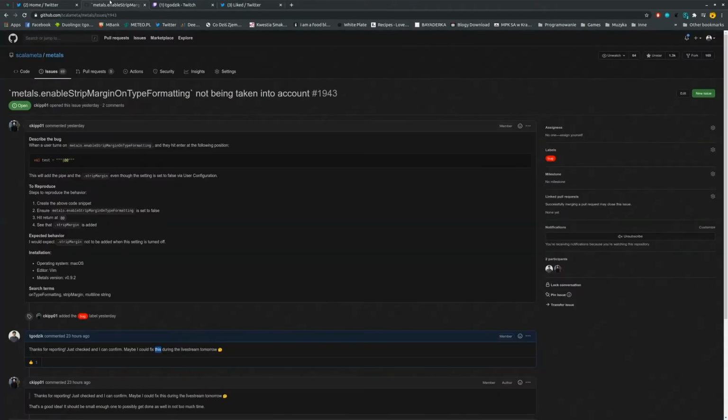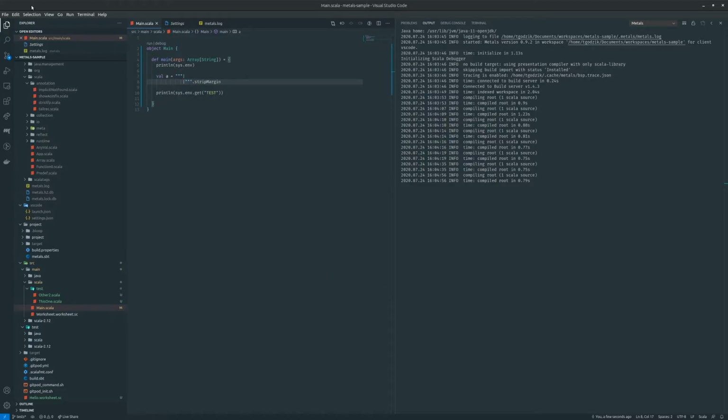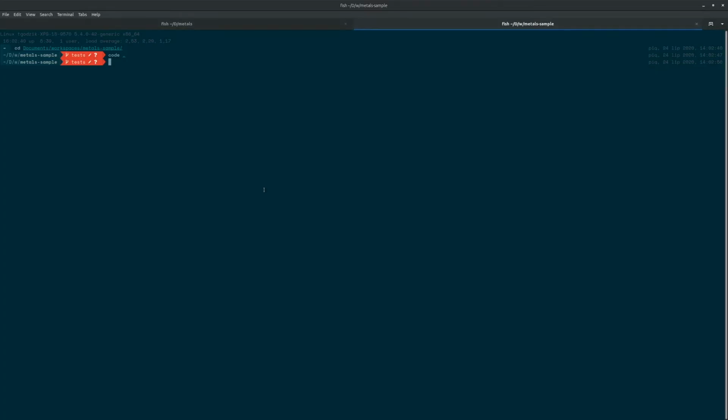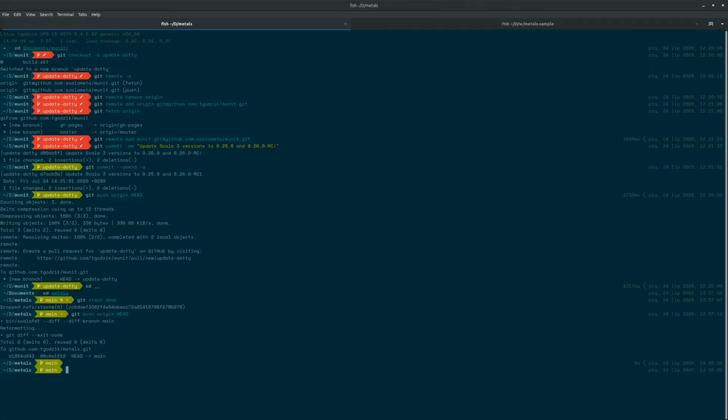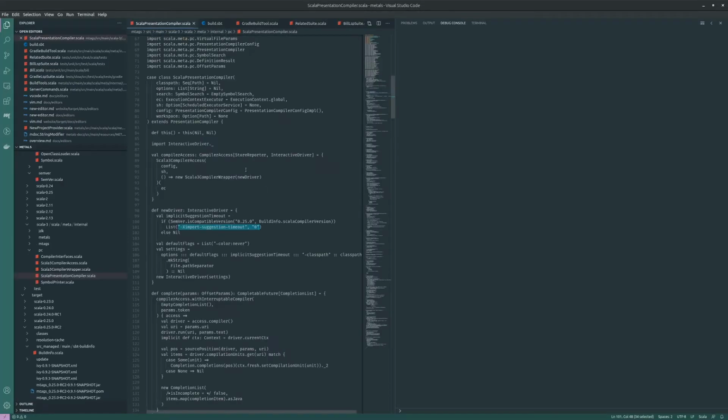Let's see. So we confirm it's an issue. Let's open up Metals. We have Metals here. I'm on the branch main, so this is the main branch. I'll check out if I have everything new. Okay. So let's do it under a branch called fix strip margin. And let's start Metals.